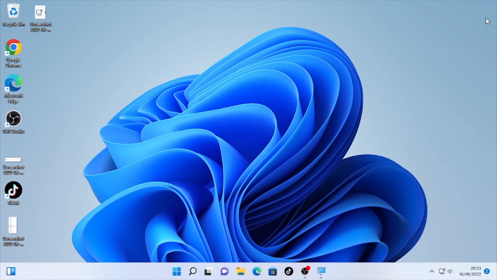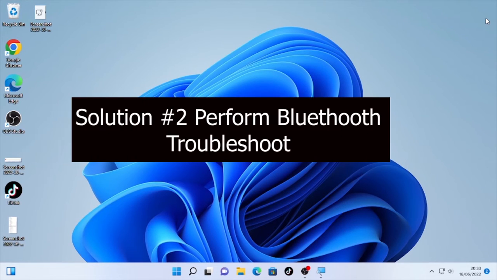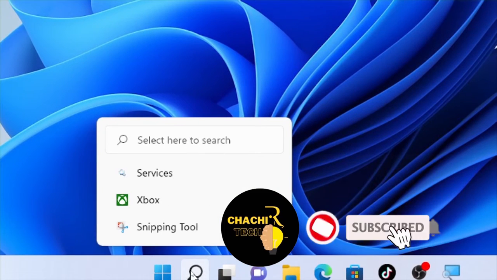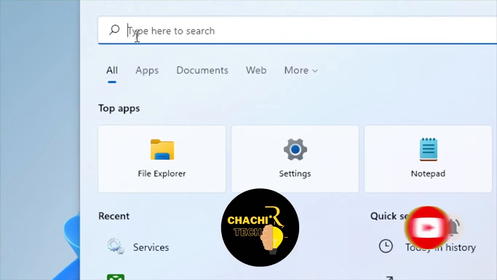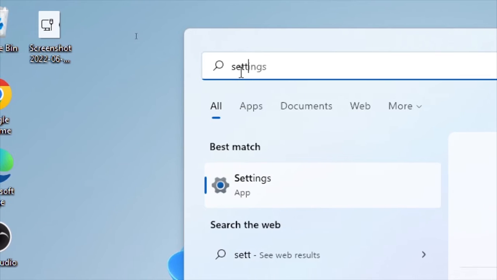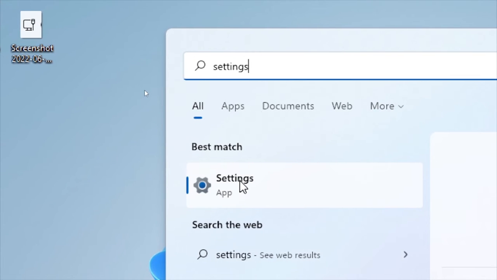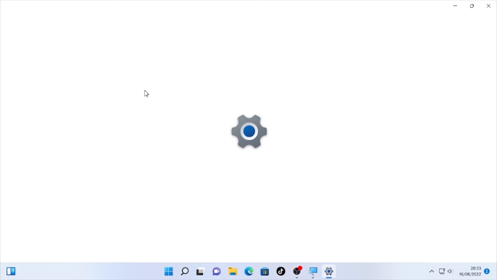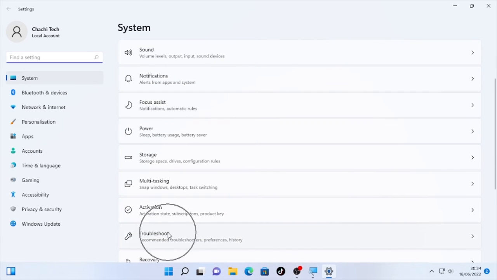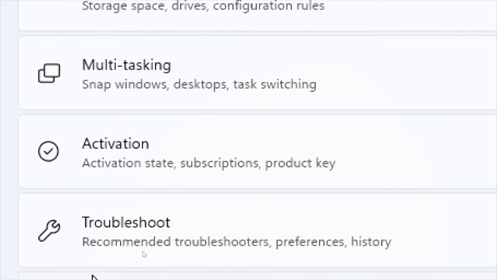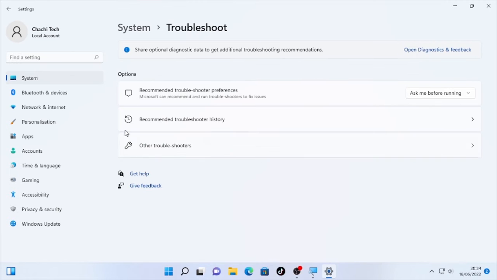And if again the Bluetooth is grayed out, then the second solution will be performing a troubleshoot for your Bluetooth. To perform the troubleshoot, again we are going to click the search icon and type settings. Then you will find settings. After the settings open, under system, scroll down and you will find troubleshoot. Then open the troubleshoot and you will find other troubleshooters.